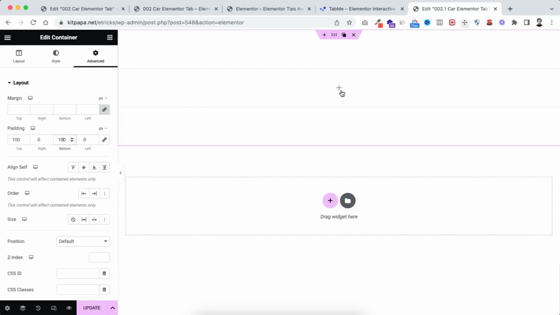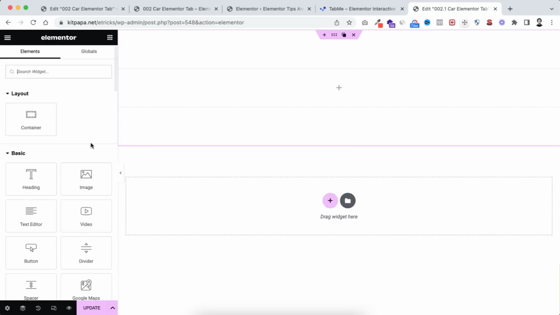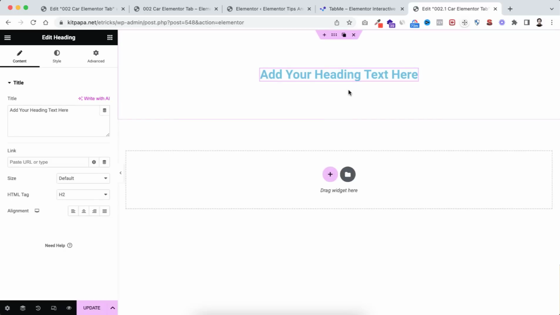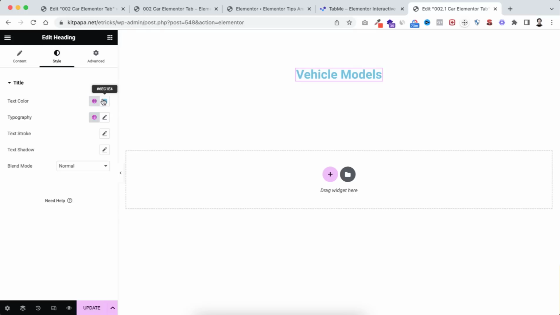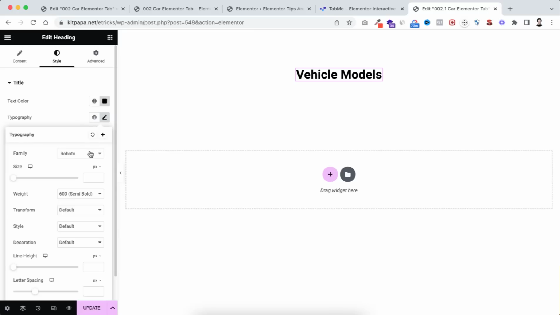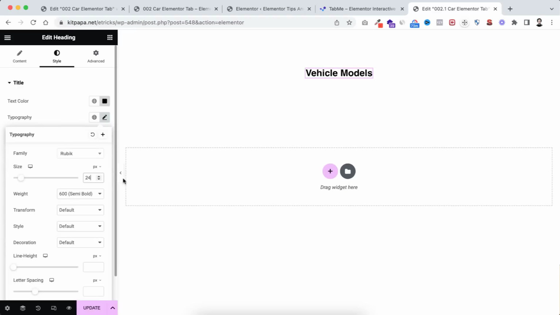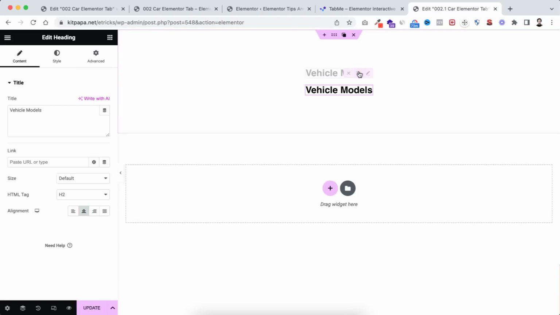Now here within I wanna add some heading, so click on this plus icon. Here I'm dragging this heading element and I just want it to say vehicle models. Let's now make the alignment centered and let's do a little bit of styling. So from here let's make the text color black, and I'm making its font family Rubik, then font size 24 pixel, just like this. And let's now simply duplicate it, and I want it to say our rental fleets.